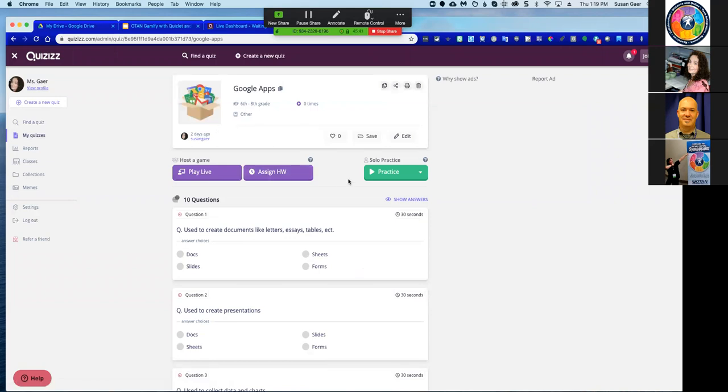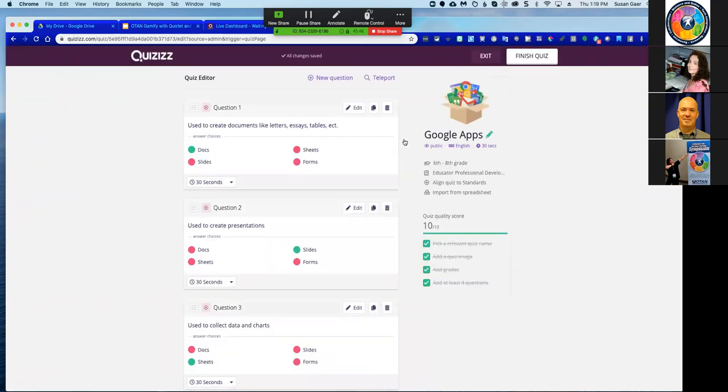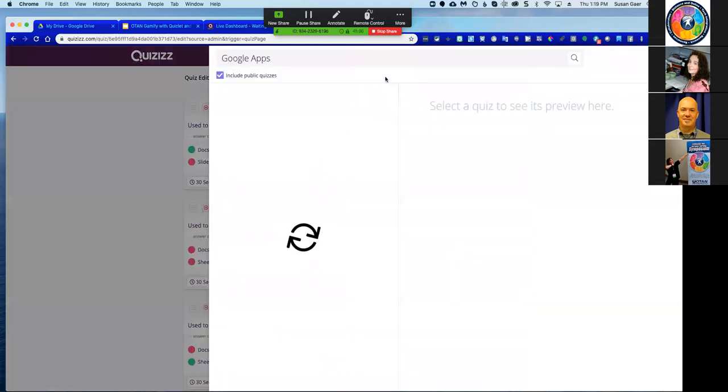Okay, so I'm gonna just go ahead and edit this. And you see, I don't need to duplicate it at all. It's here. I can duplicate a question, but you don't have to duplicate like you do in Kahoot. Here's teleport. So let's see what teleport brings up. This is gonna be very interesting.